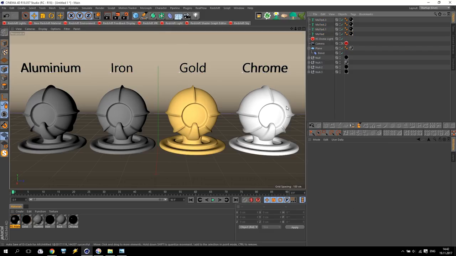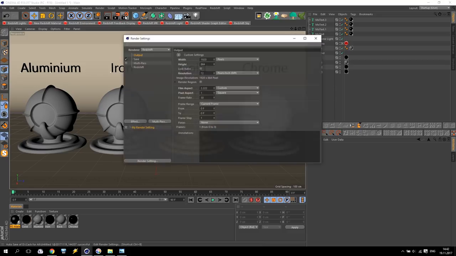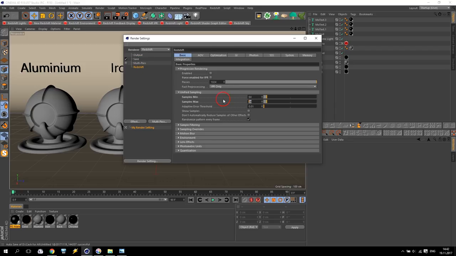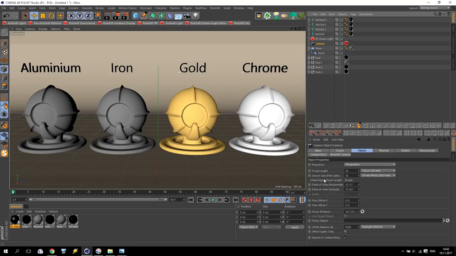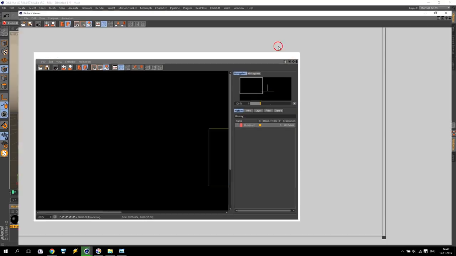Okay, very good. So, going to render settings, going to Redshift settings and increase, maybe 512. Before final renders, we are going to system, increase up to maximum bucket size. And now we are doing the last camera setup. So my focus distance I will put somewhere here. And I think this is finished. So just push render and wait.